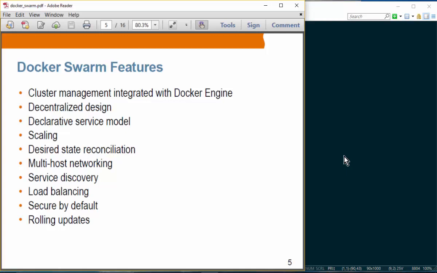For example, you can set the number of tasks that are running on a swarm to maybe 5, and you can scale it down to 3 and things like that. And Docker swarm will automatically redistribute the tasks among the nodes in that swarm. Desired state reconciliation. So basically, Docker will manage the right state among themselves. Multi-host networking, service discovery, load balancing.